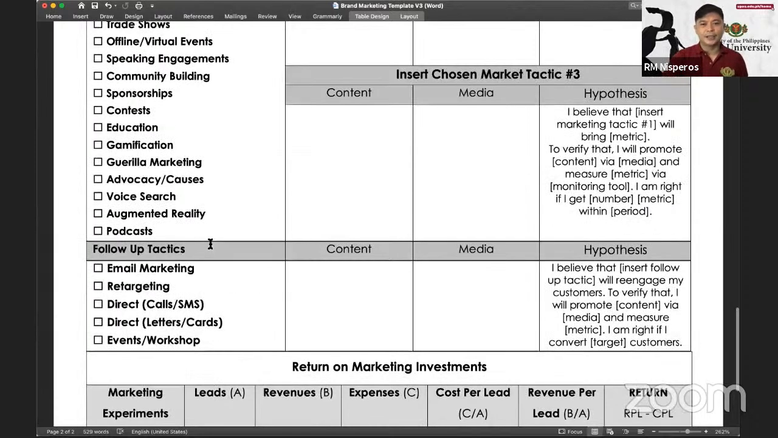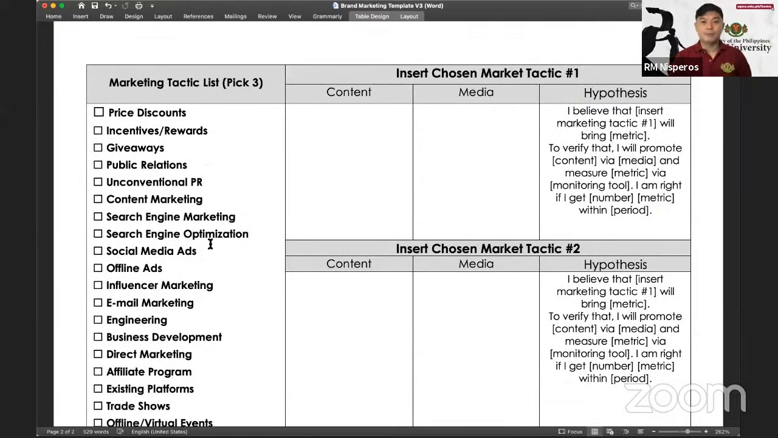So, my usual marketing tactic number 1 is social media with price discounts and incentive rewards. Yan yung una. The other ones, yung search engine optimization, medyo long-term siya. Especially kapag may mga websites yung business.